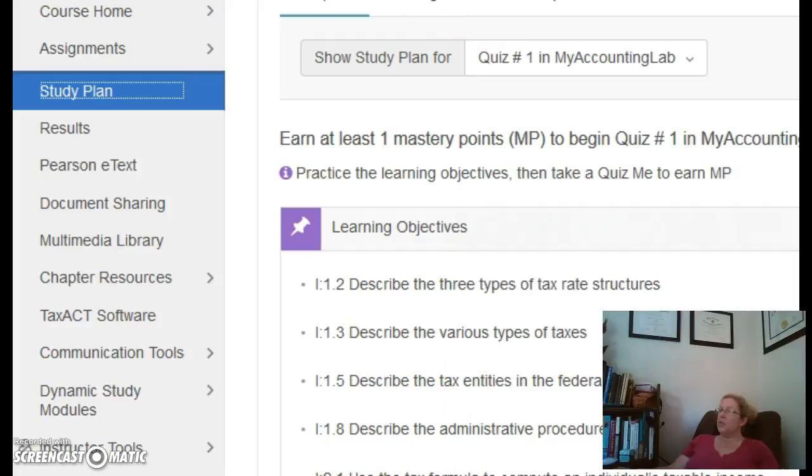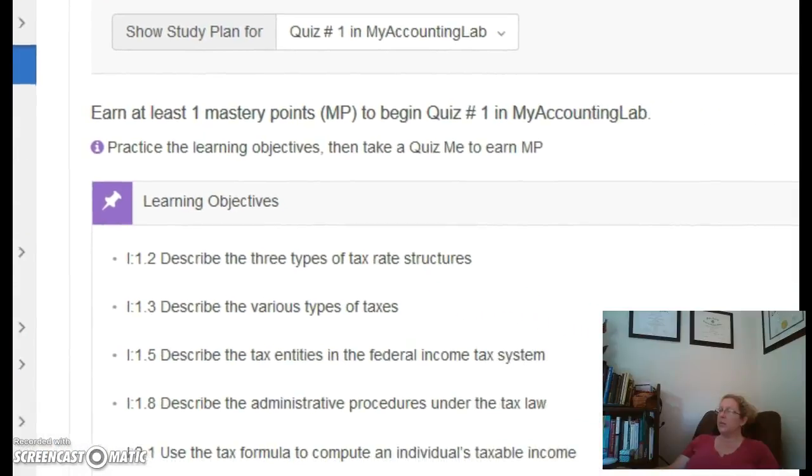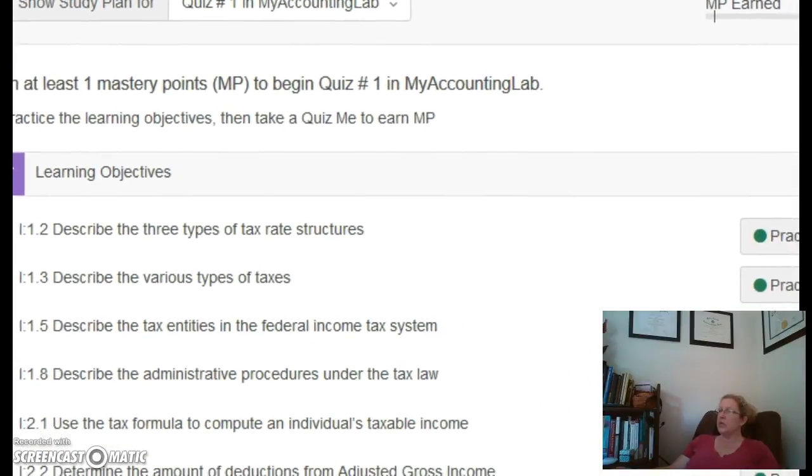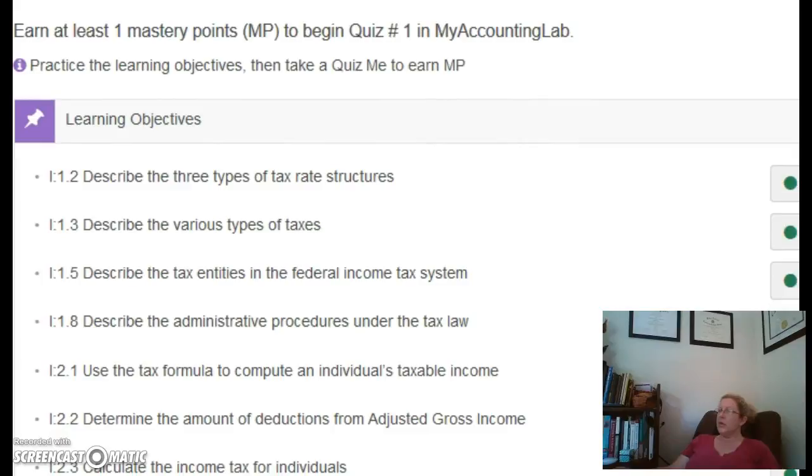I'm going to move my thing over just a little bit so you can see. So here you see they have the learning objectives. Here they have describe the 3 types of tax rate structures. That's learning objective 1.2. And I want to point out here that your book is actually divided into 2 parts.